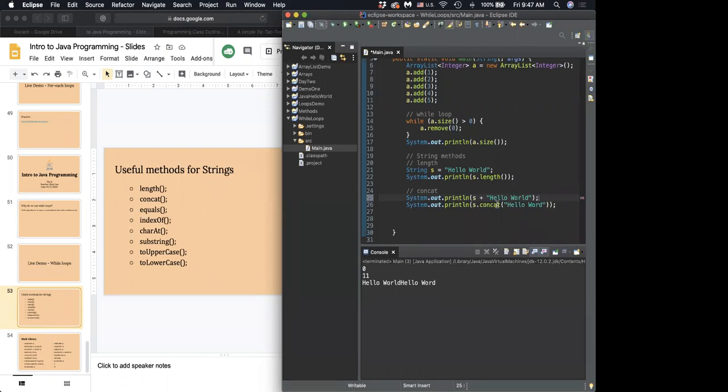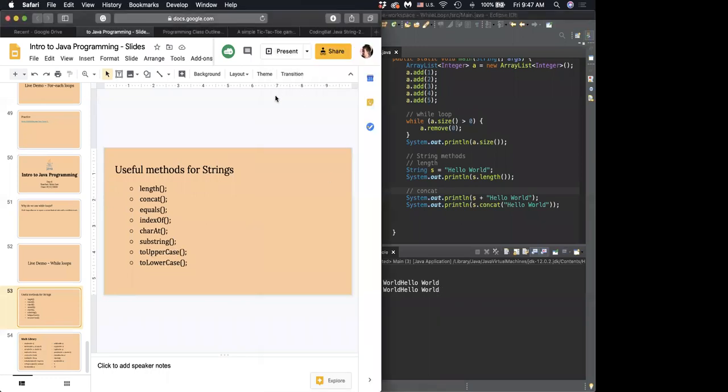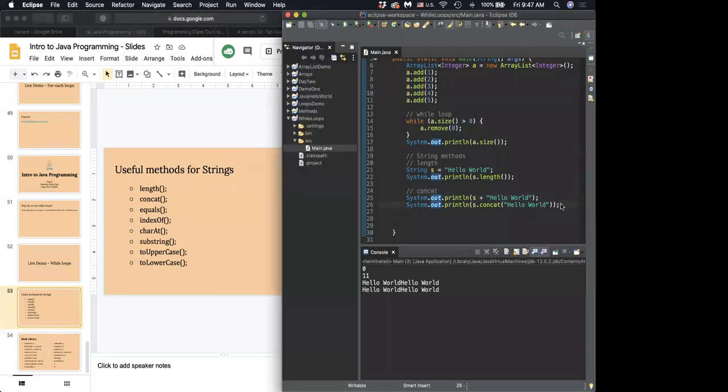Right, the concat is just equal to adding the string s with hello world. If you do these two things, it should give you the same answer, right? Hello world. So concat is just the same thing as plus. When you do plus with strings, it's going to add the two strings together. So that's what concat does. These two are equivalent.